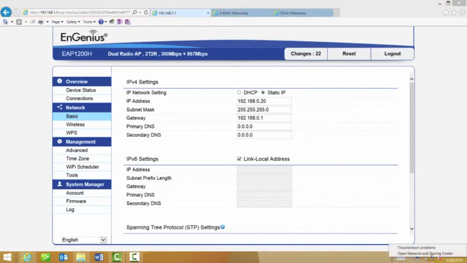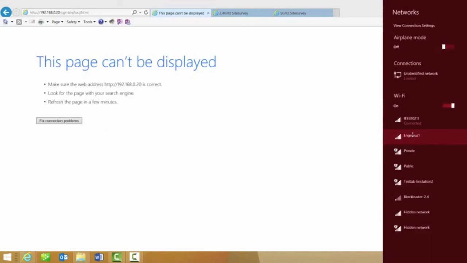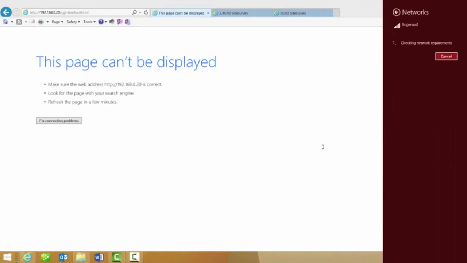Next, I want to make sure my devices are able to connect and use this new access point. Here it is, EnGenius 1. Go ahead and connect. I'll put in my security key.